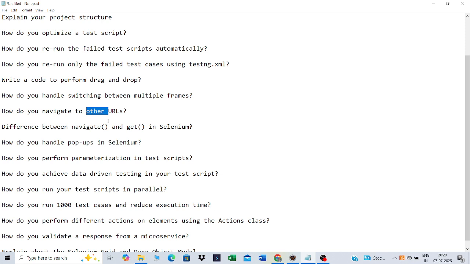How do you achieve data driven testing in your test script? If the test data is available in Excel format, first we have to read the data from the Excel and return a two-dimensional object array. In the DataProvider annotation, we have to create a method that returns the two-dimensional object array. Wherever it is required, we have to call that data provider method, so that it will be supplying those values.